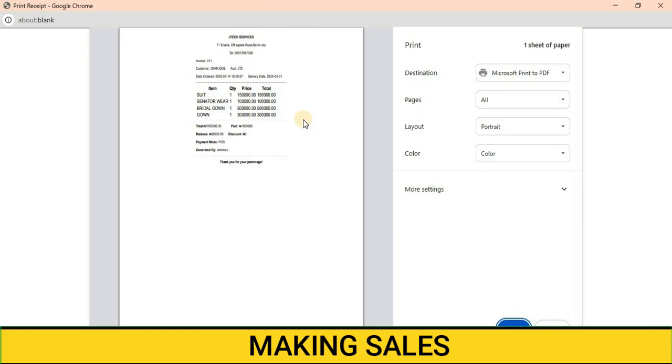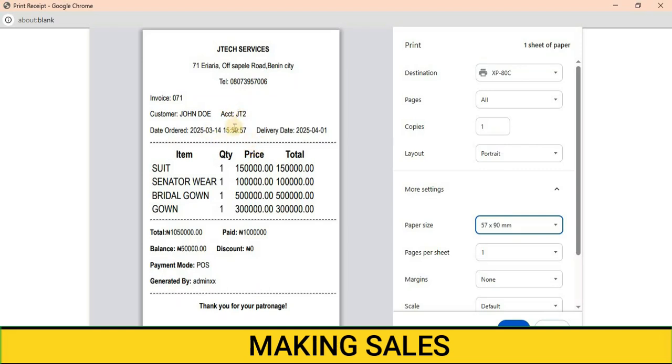So here's a PDF version of the receipt that can be printed out and forwarded to him, maybe on WhatsApp or social media, or you can generate a thermal printer receipt for him. So this is a thermal printer receipt for the transaction. You can see that all the items are captured correctly. The suit is 1. Look at the amount, the senator wear, the bridal gown, and the gown that the wife is sewing.